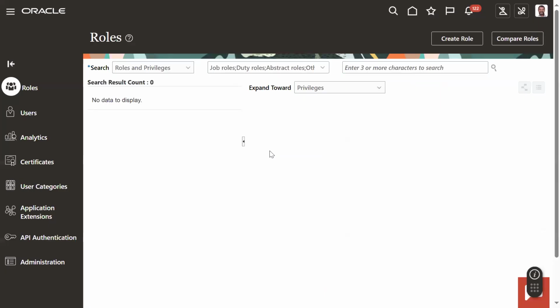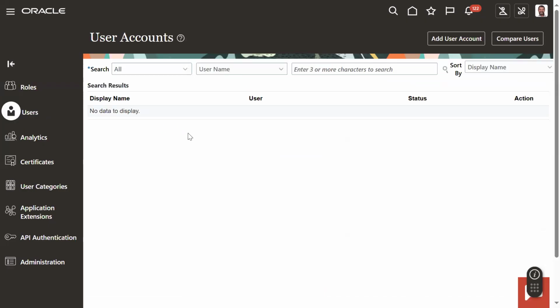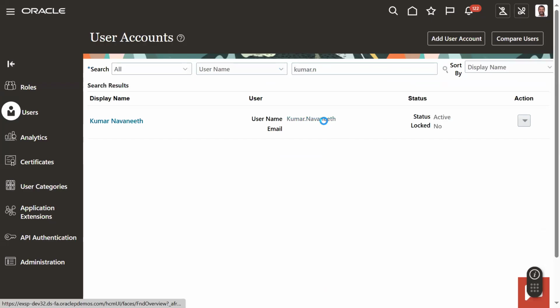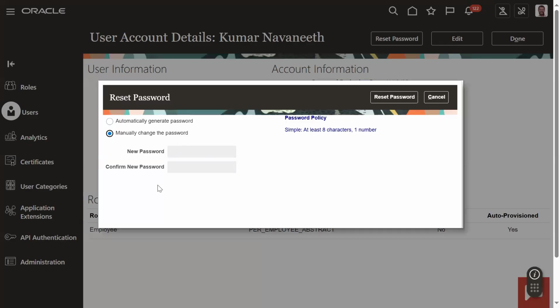In the security console, what we do is user management, then role management. Go to the users tab here and search for the user. This is Kumar.Navaneet. I'm going to reset the password for this user.